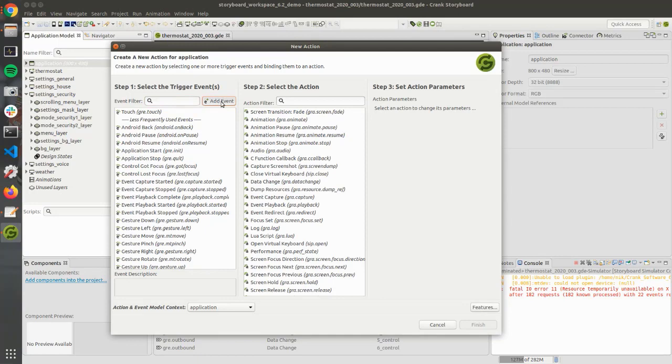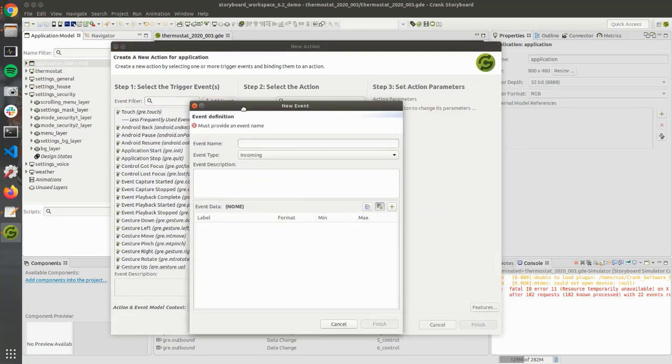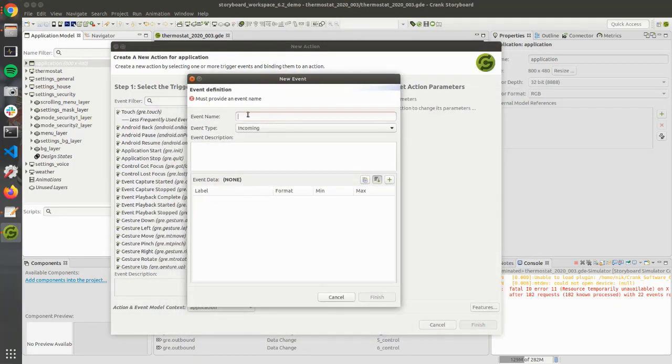So we have our add event button, and this is where we can give a name. I'll say something like temperature update. We can choose the type: incoming, outgoing, or self if you wanted to round trip an event on the application. Give it a description and then some data. An event with temp update, obviously in a real application you'd want to do a little more description.